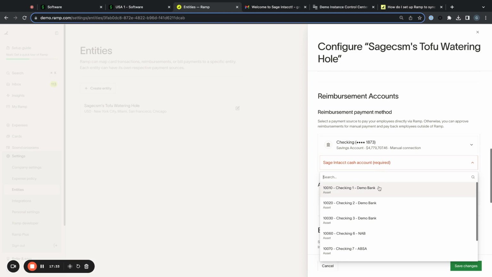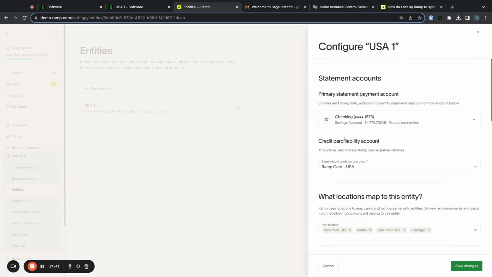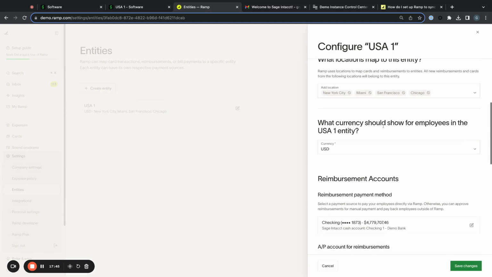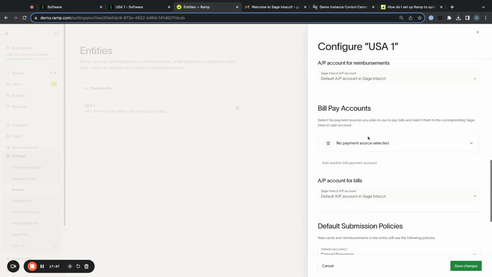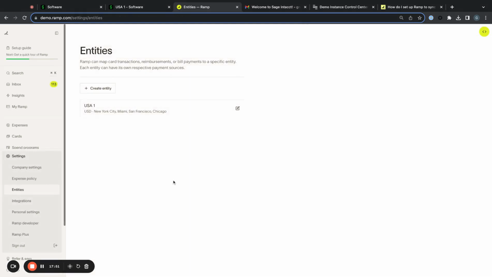So I have to select a cash account. I'm just going to do this one for demo bank, and I'm going to save changes. And let's see if that changes the name and everything. So now it should change to USA 1 and everything. Yeah, but that is how you connect Sage Intacct and set up your first entity.